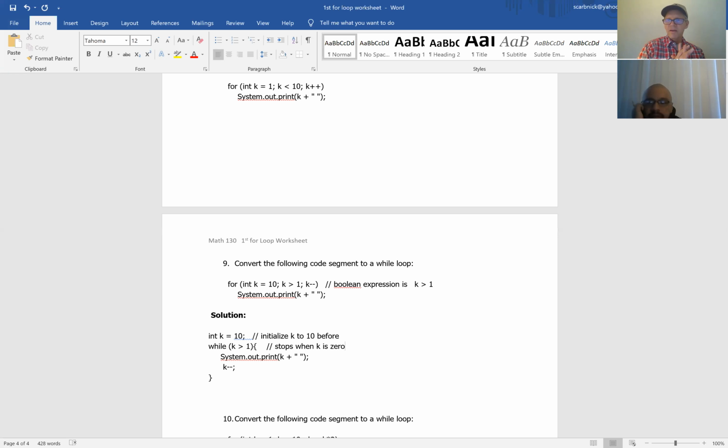So a question on that one. Yeah, go ahead. If it stops when k is 0, should that be k greater than or equal to 1? Right, you're right. I'm sorry. Go ahead, Richard. The output would be 10 to 2, right? Not 10 to 1. Yeah, you're absolutely right. I wasn't paying attention. Thanks for that correction.